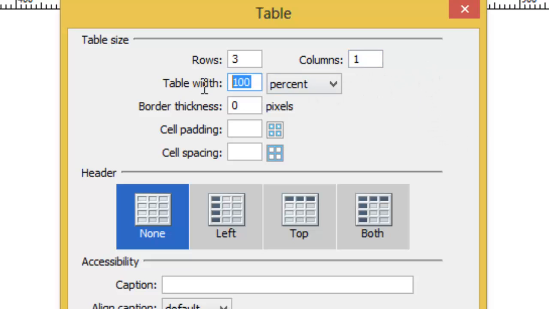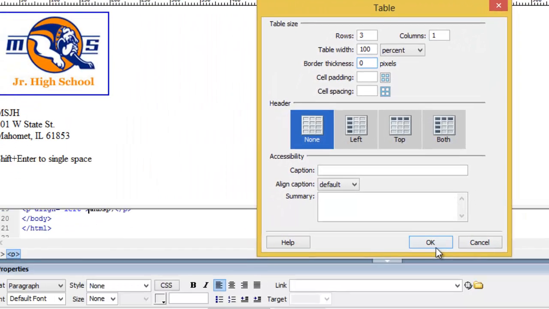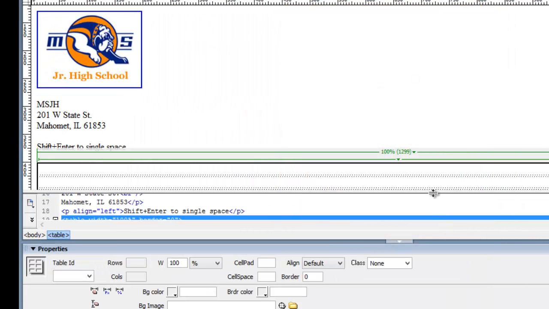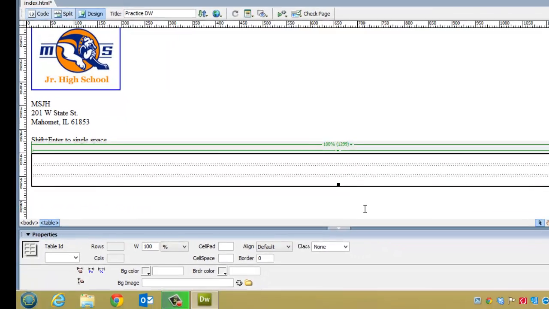Now when you first open yours up, it'll say something maybe like 200 pixels here. What I want you to know is you can change from pixels to percent, and the biggest percent you can have is 100. That would fill your whole screen. If you have a 1 here for your border thickness, change it to a 0, because we actually do not want a border on these tables as we practice them. Click OK, and you have your first table.